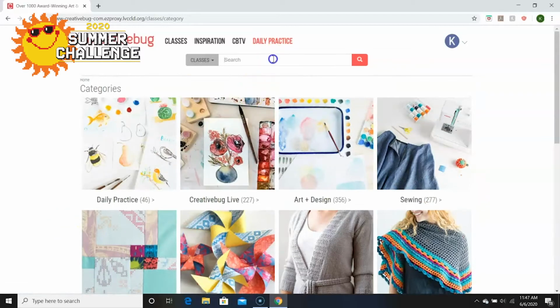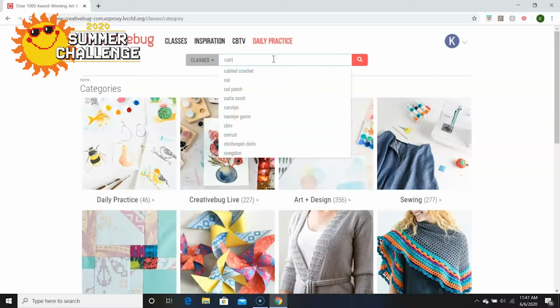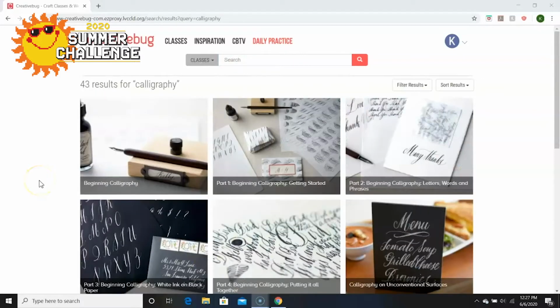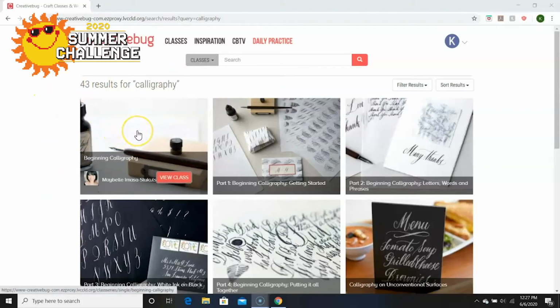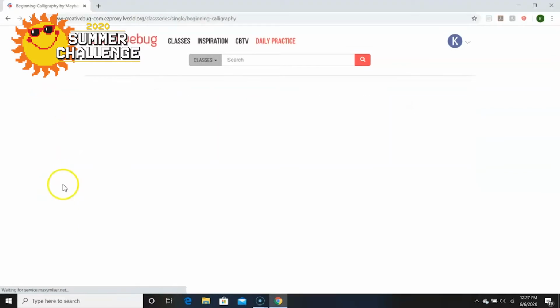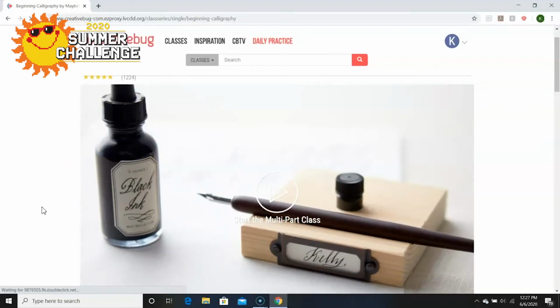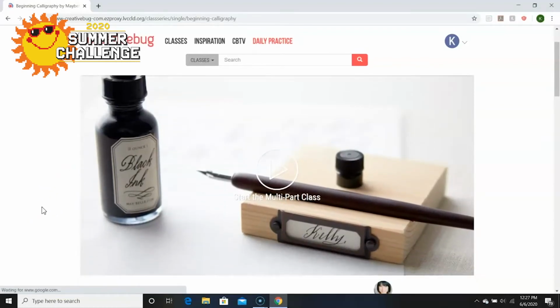I want to show you guys first the calligraphy. So I'm just going to come up here and search for calligraphy. So here we are at the calligraphy courses. As you can see, there are 43 classes for calligraphy. The one that I did is this very first one called Beginning Calligraphy. I really liked the instructor for this one. She went at a nice pace and explained everything very thoroughly.